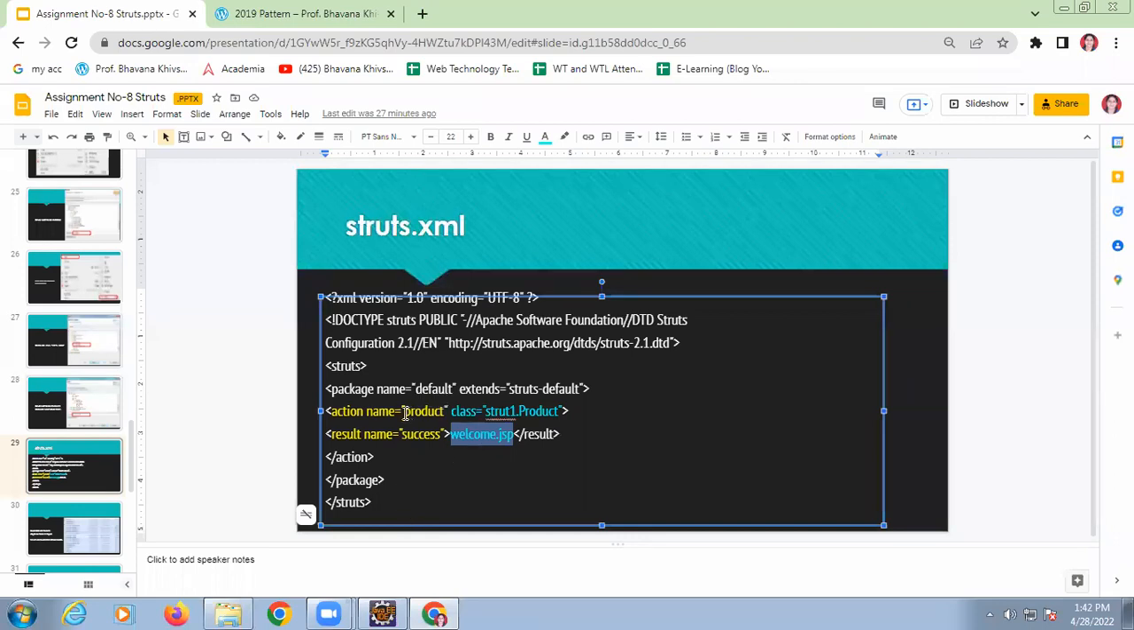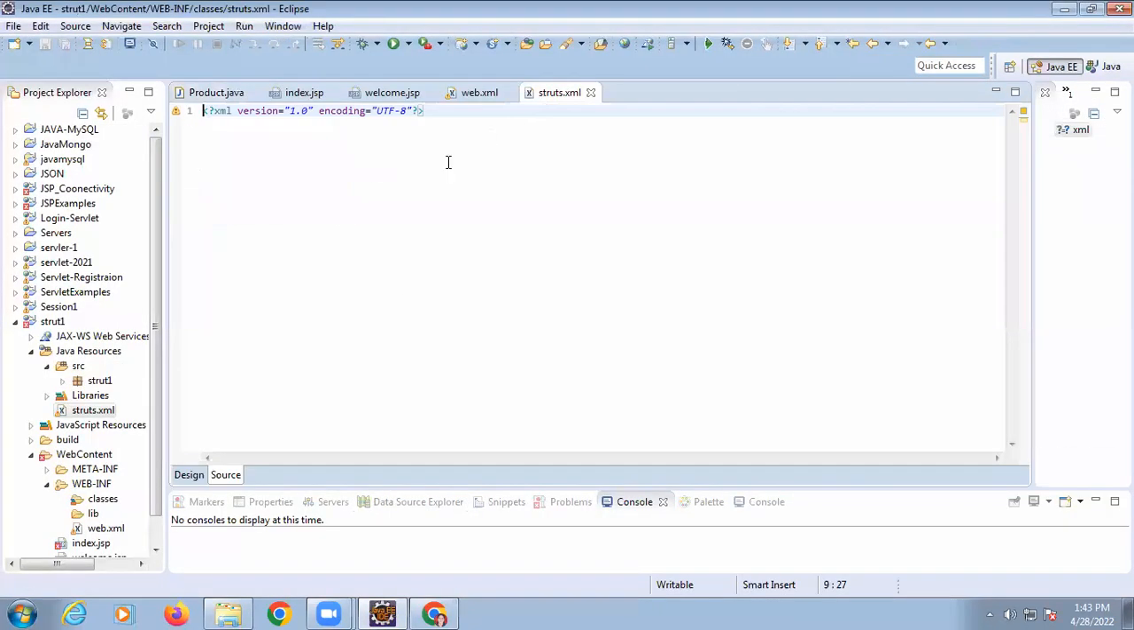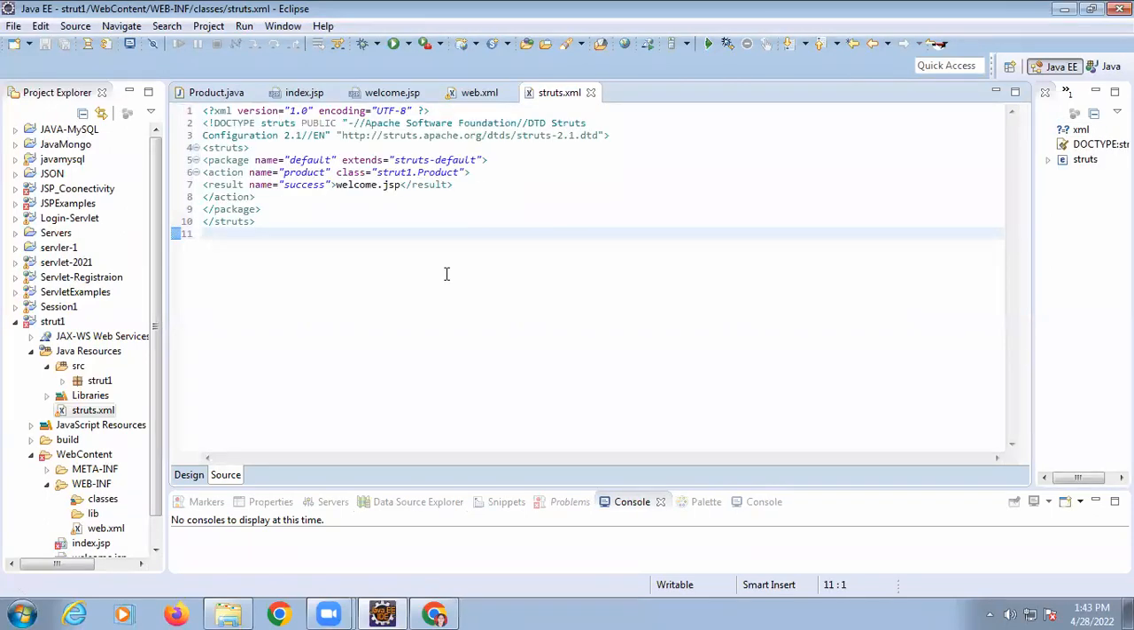So we are telling that whenever the index file has been run, and when a user clicks on the save button, the action class to be called is Product, and the file that is going to handle that code is Product.java, and if it runs successfully, then the output should be shown to the user using the JSP file. So just select this code, and I'm adding this code inside your struts.xml. Save. Okay, now we have created all the files here.